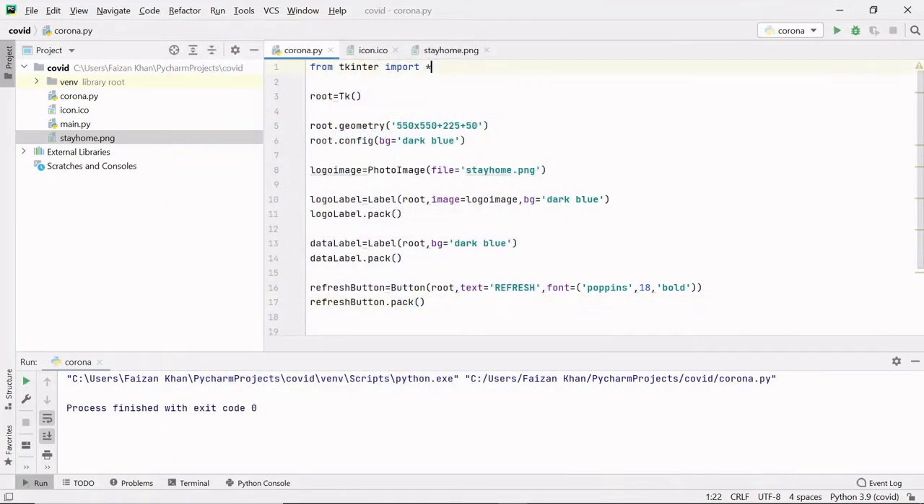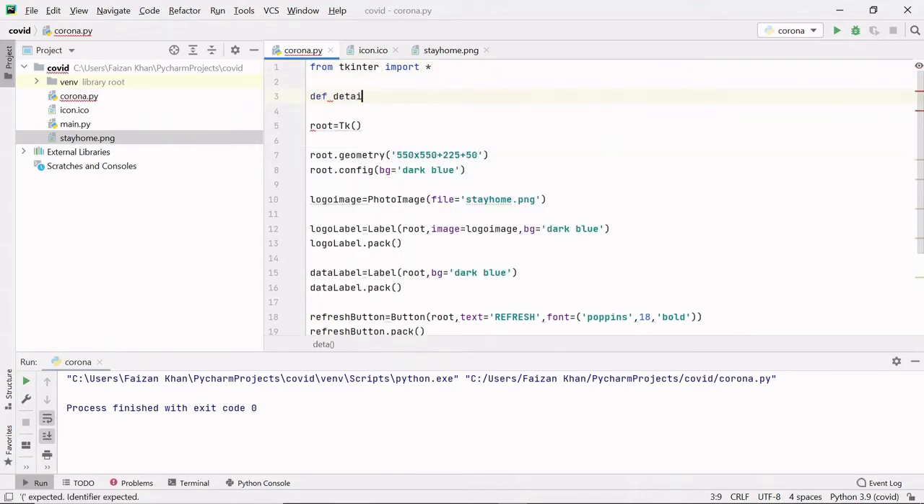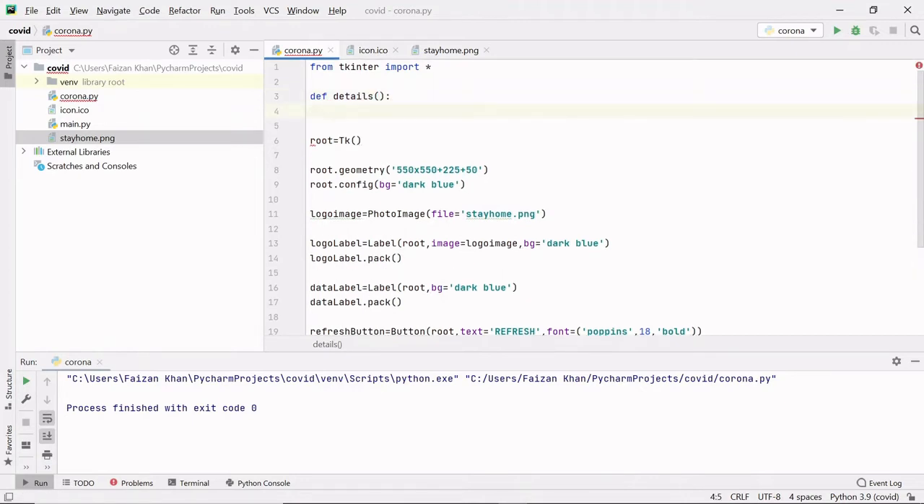So at the top here, just after this import line, I'm going to create a function, def details, and this function will give us the details. Inside this function, firstly we need to mention the URL of the website from which we will be extracting the data. So I will store that URL in one variable, url, and here I will paste the URL.